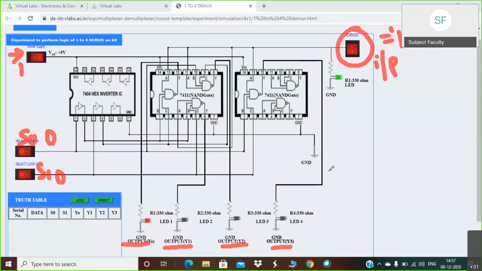Now I am making this data input 0. Just observe the LED of Y0, it will also become off. When data becomes on, it will become on. When data becomes off, it will again become off. That means the Y0 output is connected to the input. This control is given by these select lines. Basically these select lines tell you which output is connected to the input.